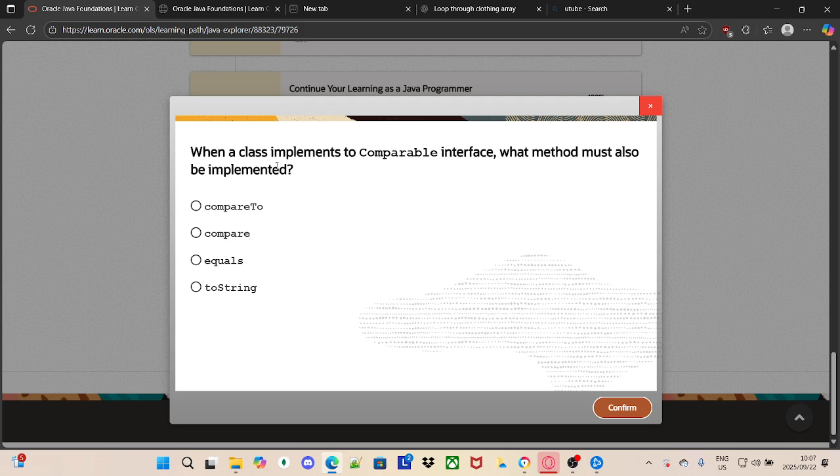Which class implements the comparable interface? What method must also be implemented? I would say compareTo or compare equals to string, because I see the word comparable. Between these two, I must choose one. We're comparing something. When a class implements the comparable interface, what method must also be implemented? I would go with the first one, compareTo.